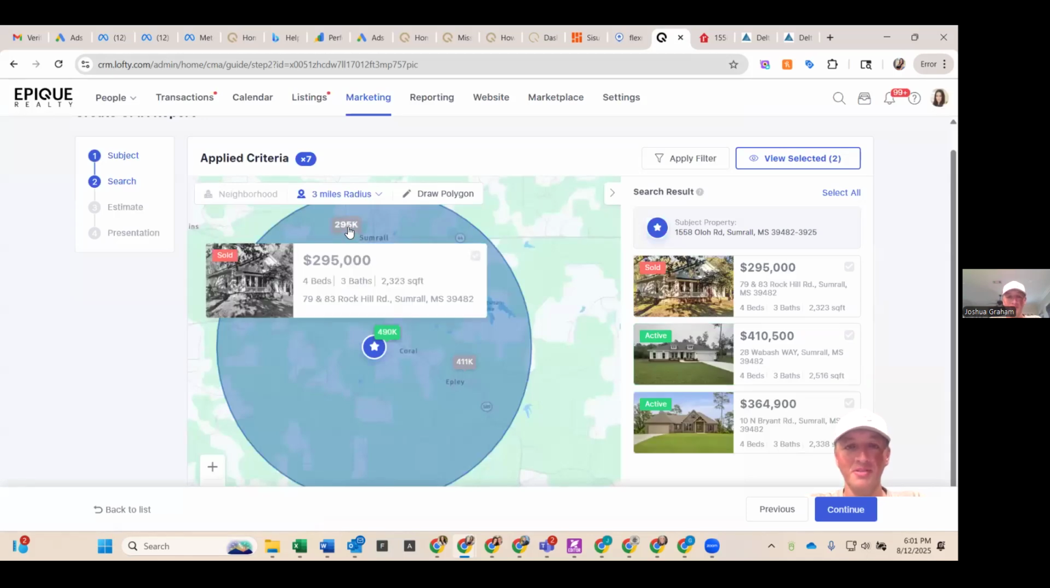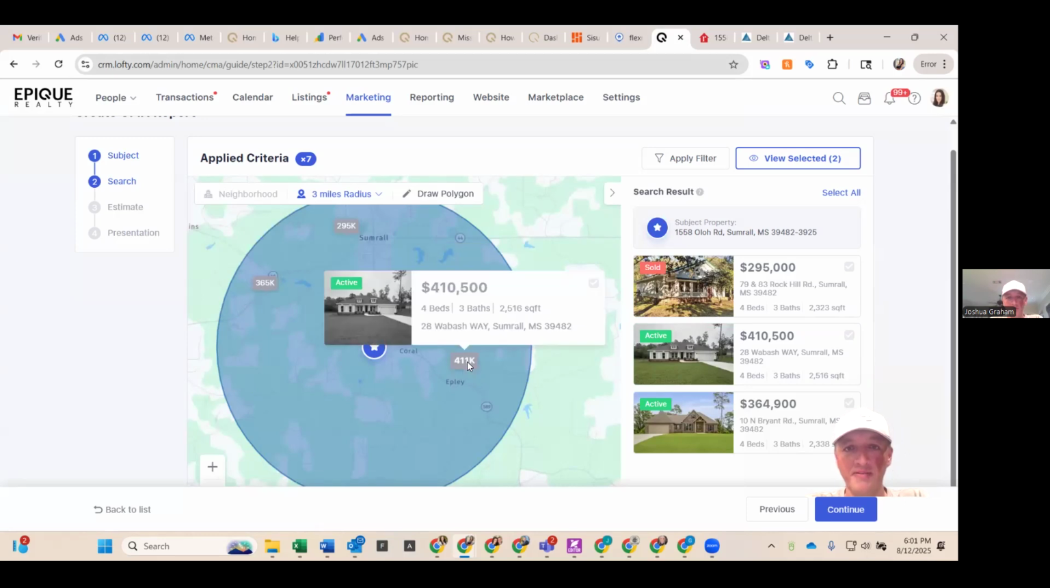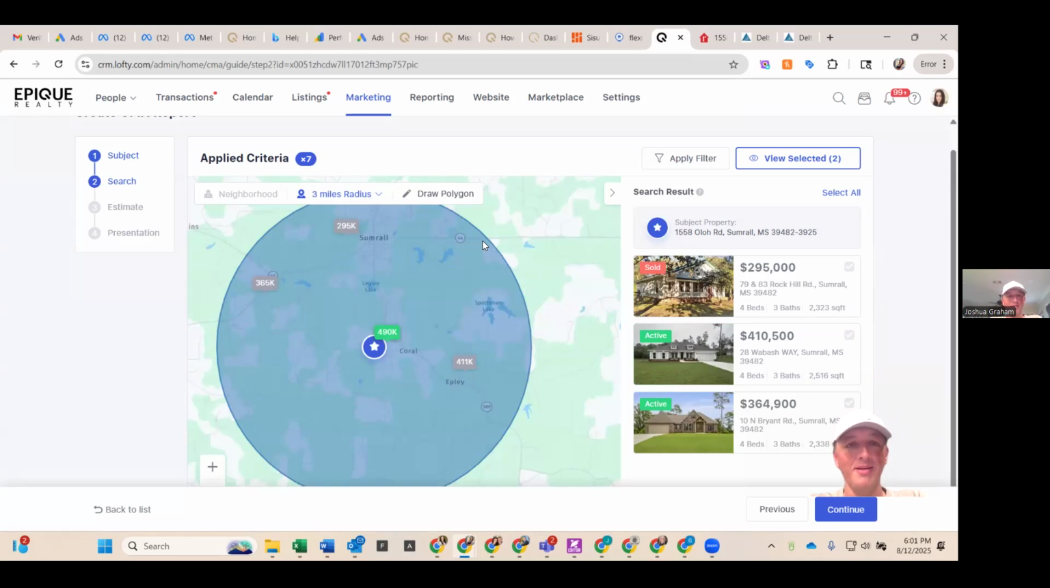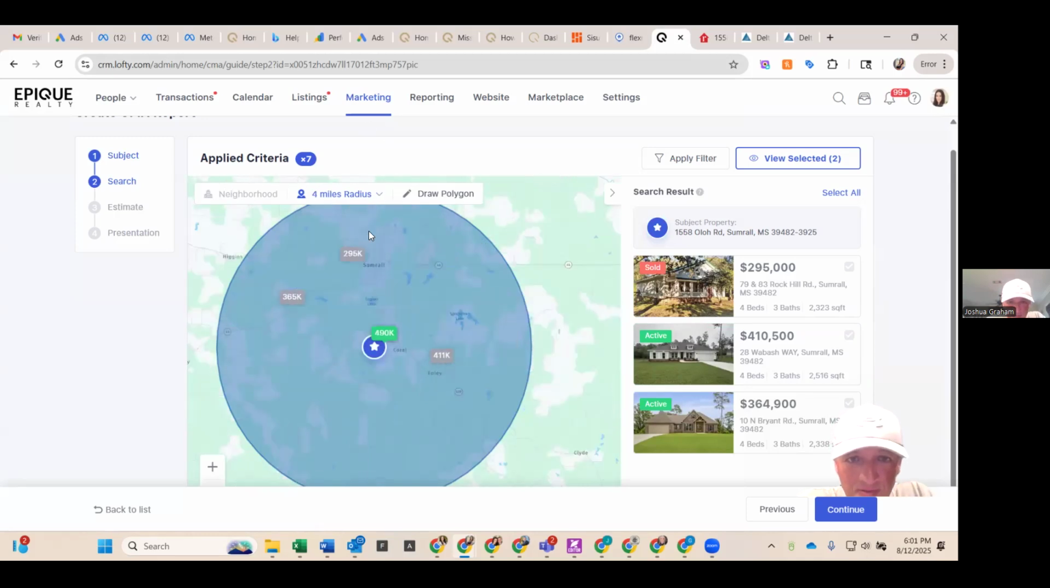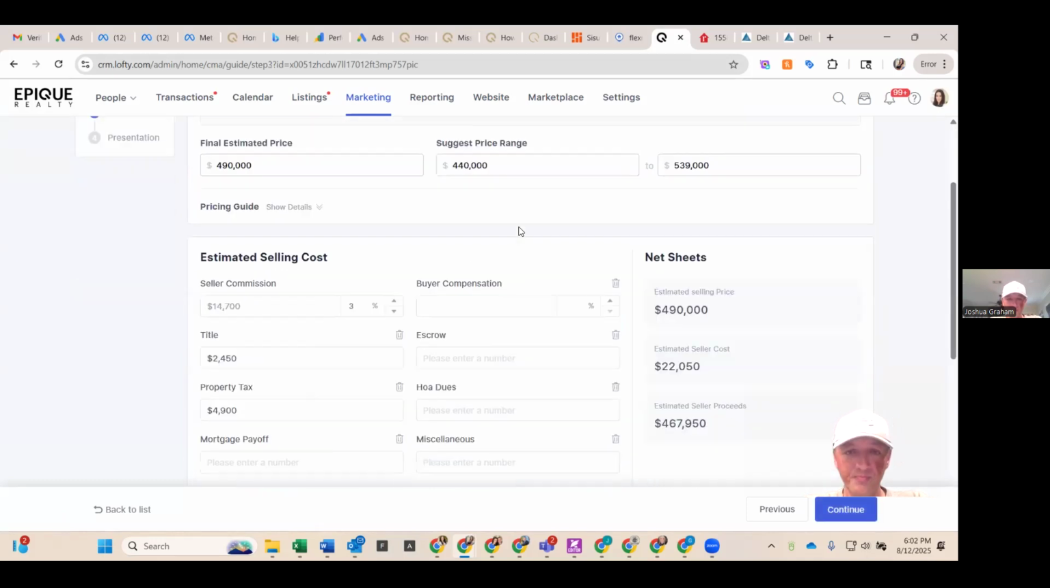That pulled back 3 comps. This is an older house. I'm not going with that. This is 4.3 with 2,300. That is a great comp. This is a 4.3 with 2,500. That's another great comp. I could probably widen this out to more like a 4 mile radius and get a few more subdivisions. That's fine. Okay, so we have 2 good comps with this. That's good for now. I'm going to hit continue.